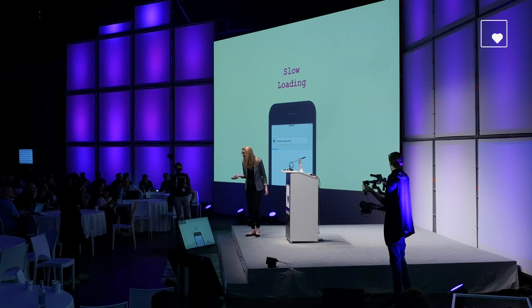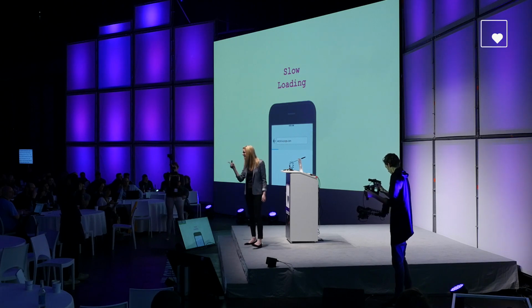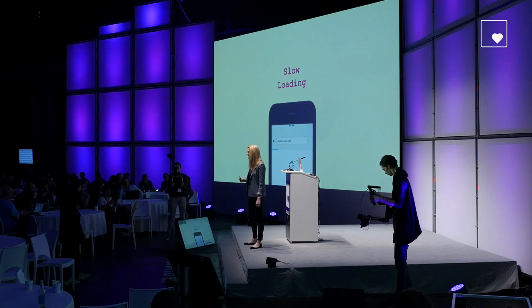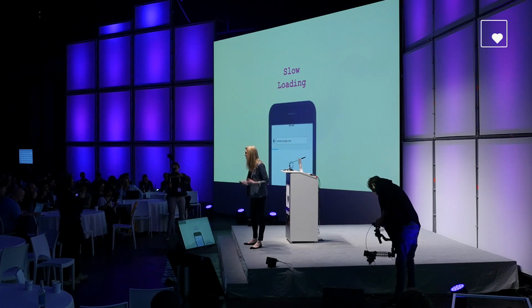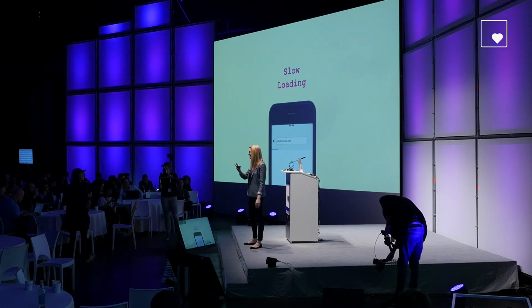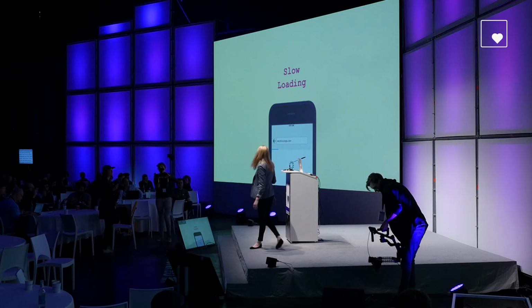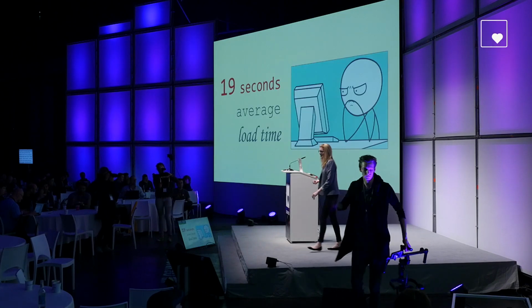In fact, does anyone here in the audience know how long it takes the average mobile page to load? 15 seconds? You know that after 3 seconds, half your users are gone. After 10 seconds, nobody's there. 15 seconds is horrible. The average is 19 seconds.